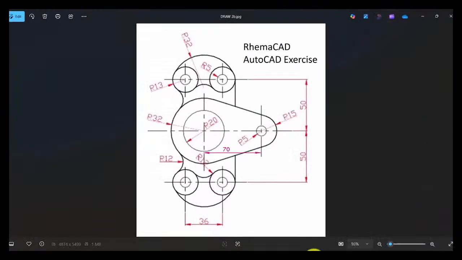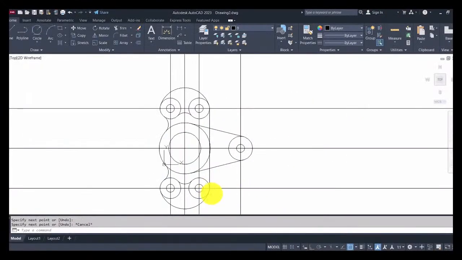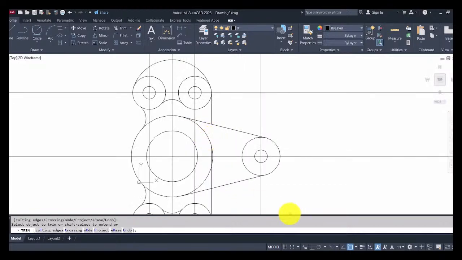I'm going to use trim to remove unnecessary lines. So I'm going to make use of my trim. I click on trim, press enter on my keyboard. Then I will trim off every unnecessary line. Every line I don't want. So I'm going to do that.